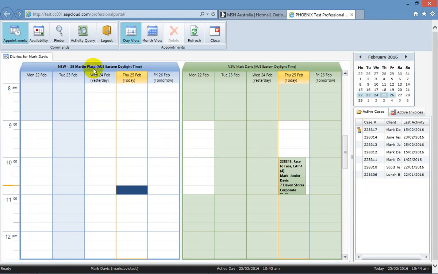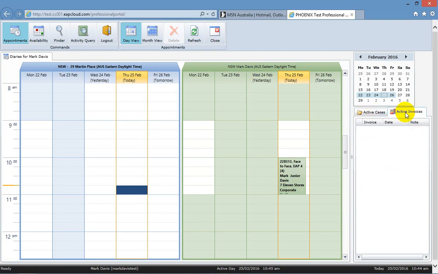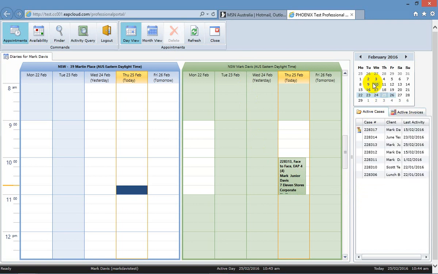So in this case, there's one for Martin Place where I do some work, and there's some work in my own clinic. On this side are the active cases and the active invoices list, the date picker calendar, and along the top is the toolbar.